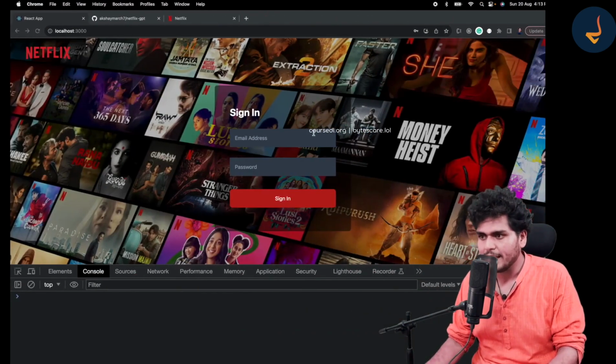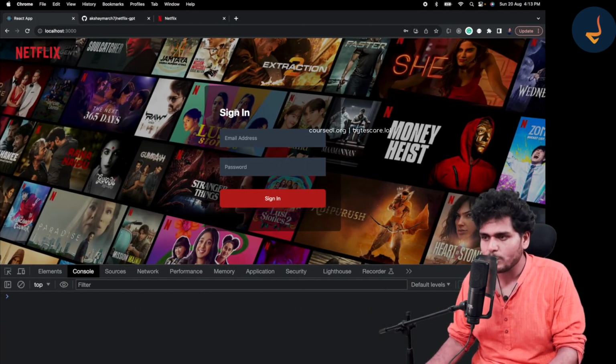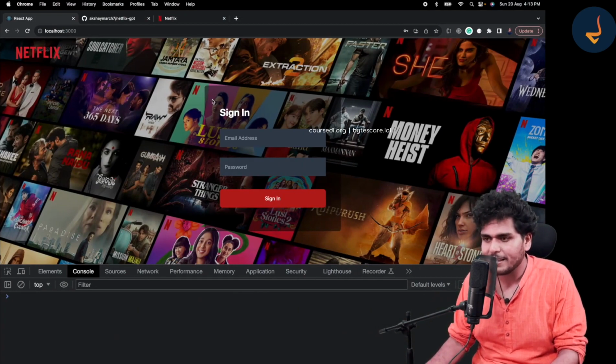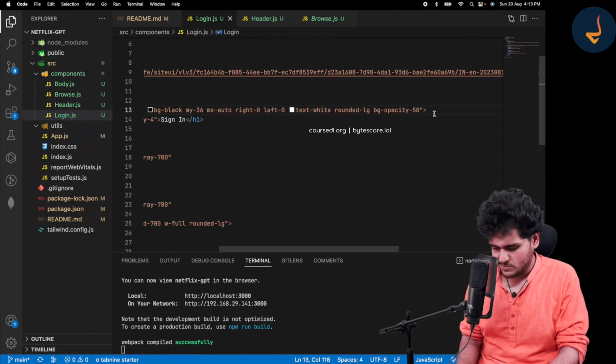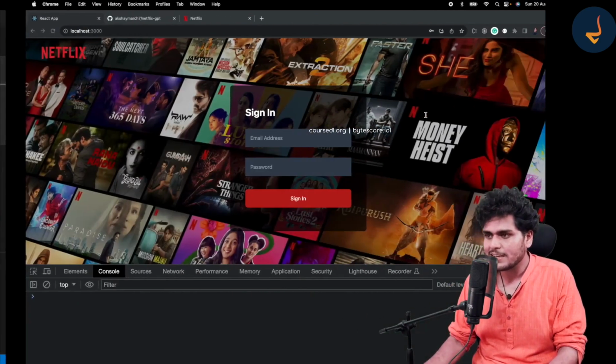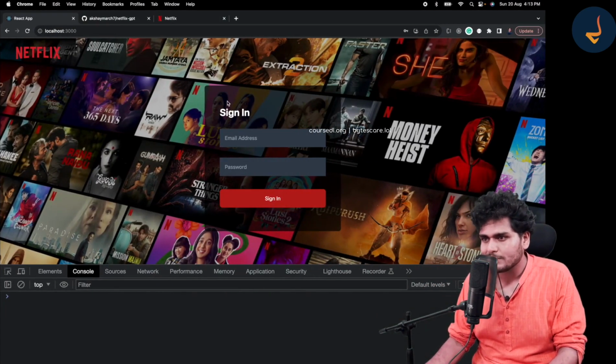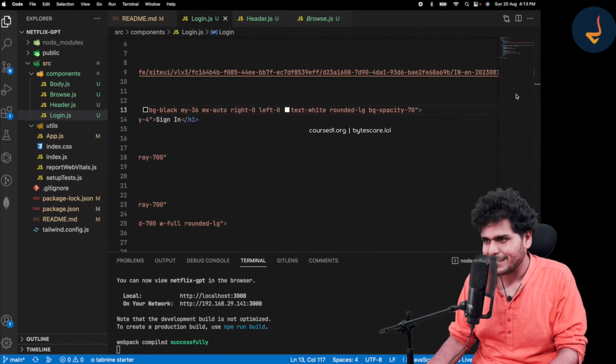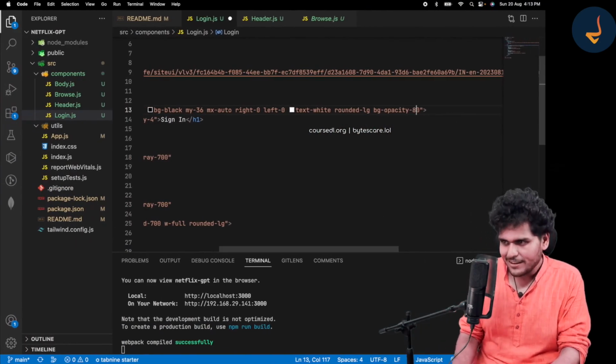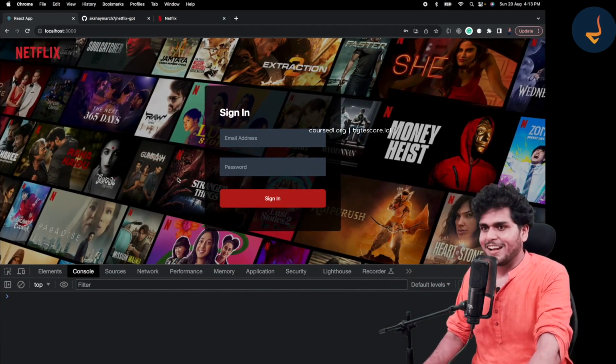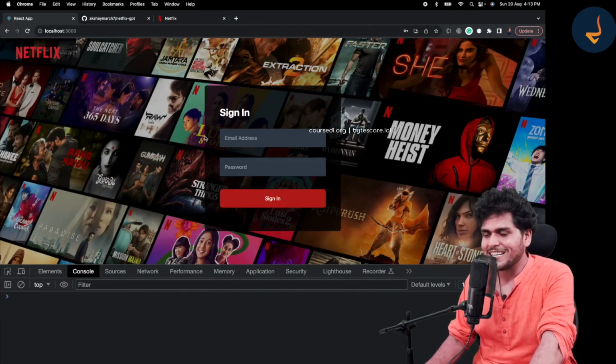Oh my god, this 50 is too much. We barely see the background now. Let's go to background opacity of 70 and let's see. We can make it 80, I guess. Cool. This looks amazing, isn't it? Our form looks amazing, right?